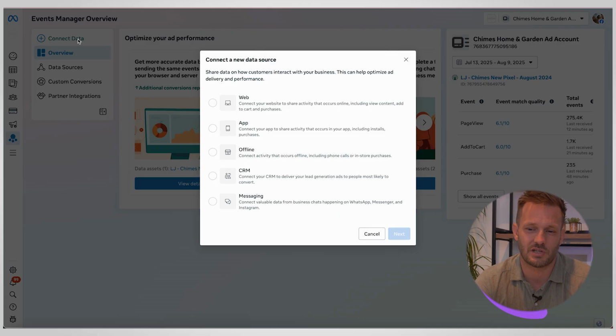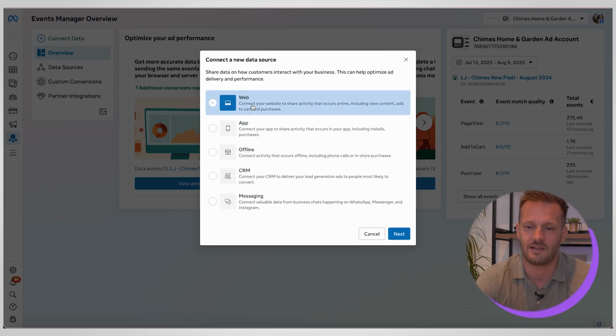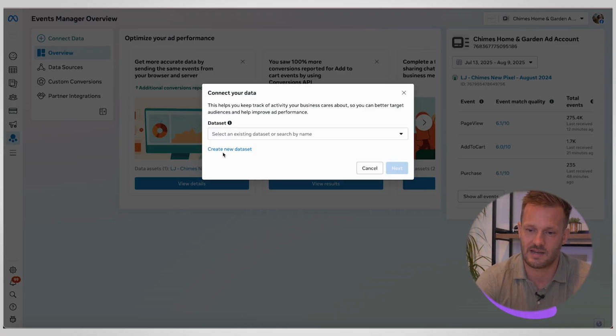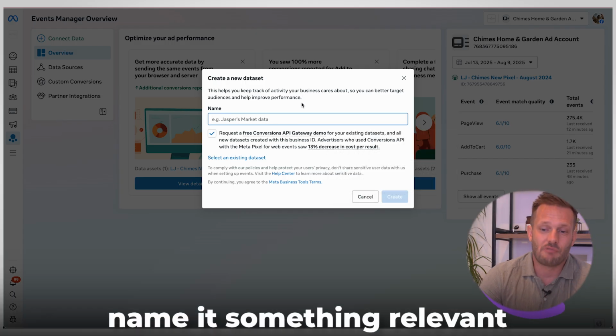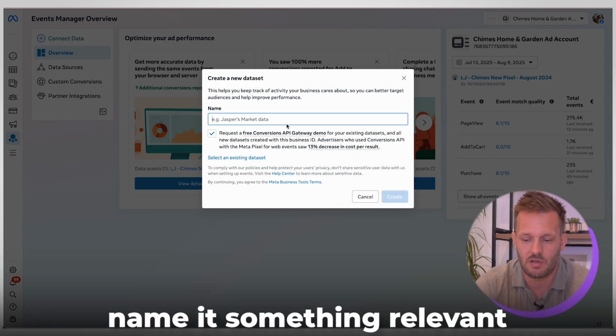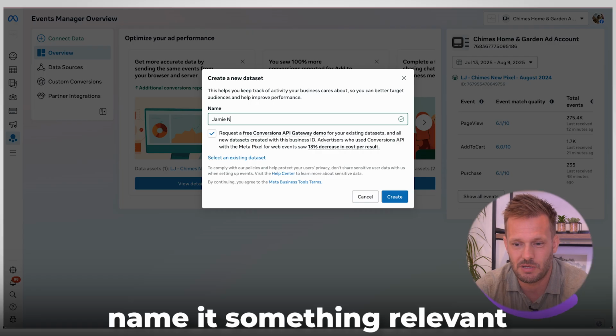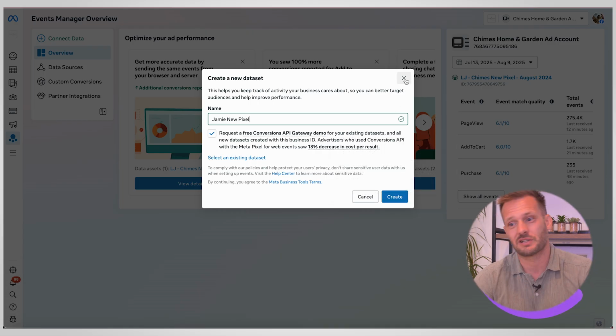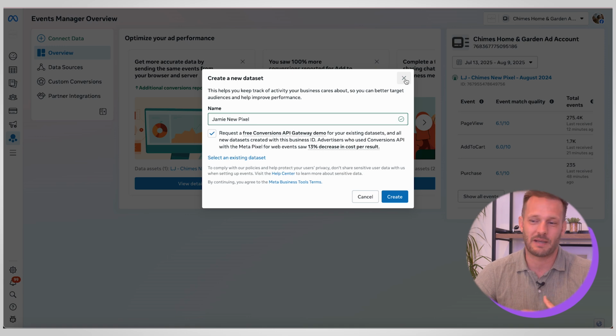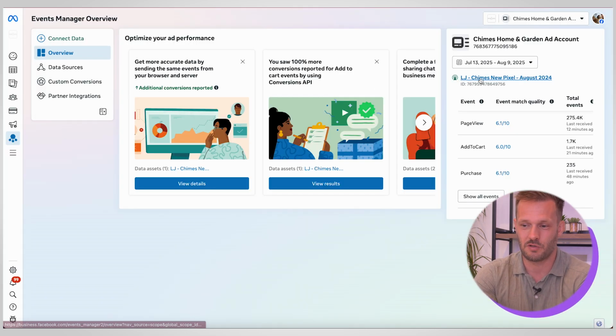So what you're going to do is select Connect Data here, click Web, and select Next, and then create new data set. Then you want to name it something relevant to your business. So you might want to type in Jamie new pixel, and then you would click create. I'm not going to do that right now because this client account already has pixels set up and everything's working smoothly. Once you create it, this is what you will see.